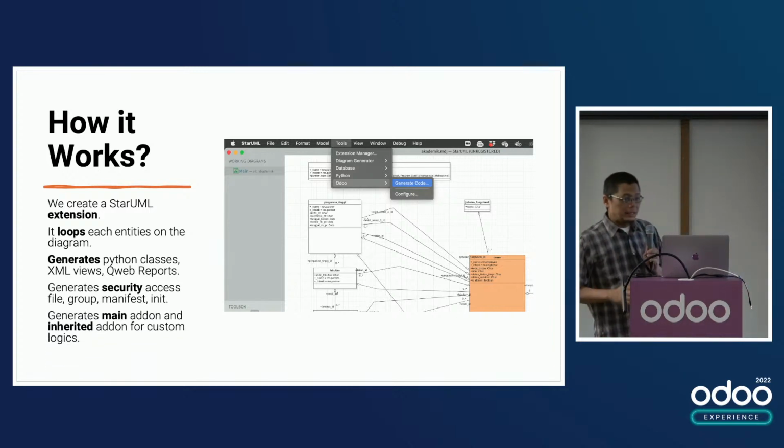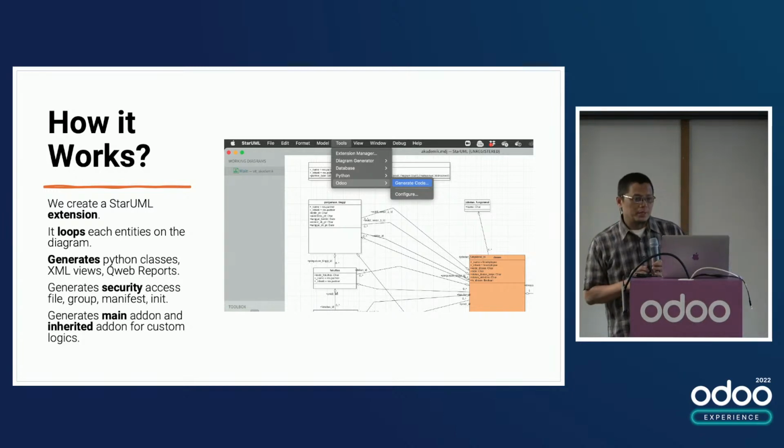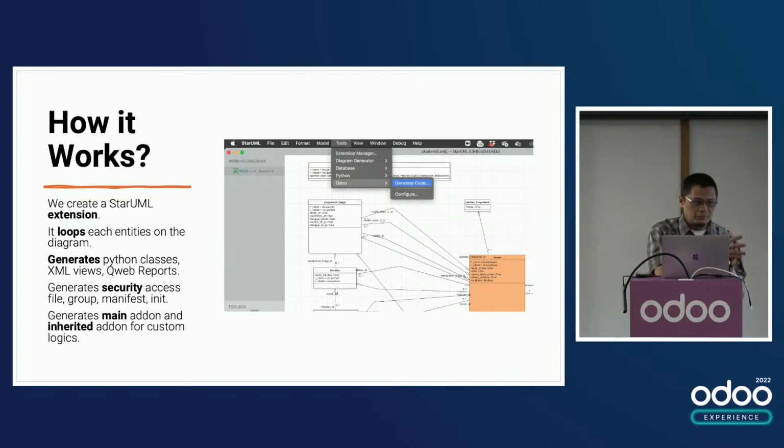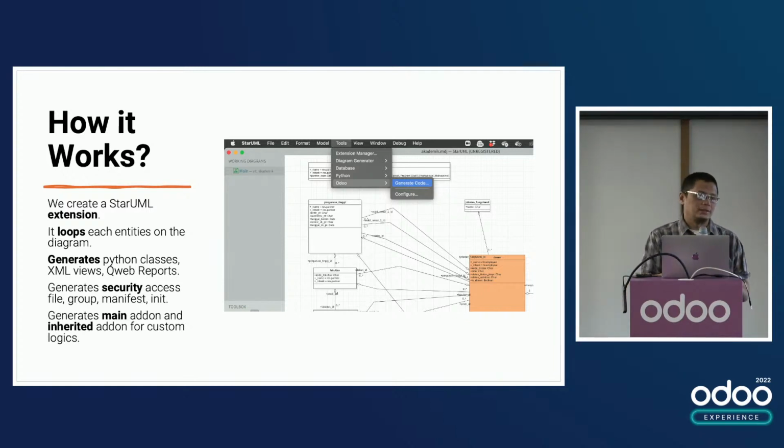Okay, and then it actually generates two add-ons. One is the main add-on, and the other one is the inherited add-on. Why? Because StarUML still cannot update the generated file. It can only replace those files. So if we do the modification, if we do the inheritance on the add-on, and then we redraw the diagram again and regenerate, then it will be wiped out, sorry, right? So that's why we need two add-ons: one for the main add-on, and the other for our customization add-ons.